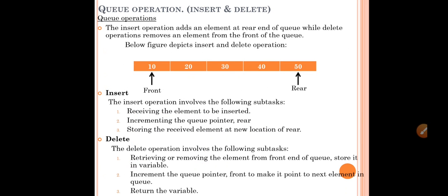So let's see the queue operation now. The insert operation adds an element at the rear end of the queue, while the delete operation removes an element from the front of the queue, right? So as per the below shown figure. If you want to insert a new element, you have to insert from the rear end. If you want to delete an element from the queue, you have to delete from the front end.